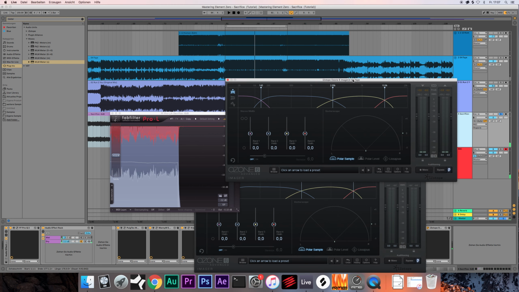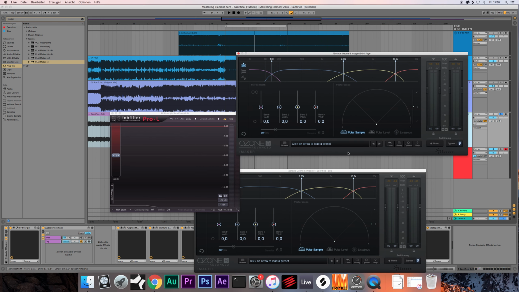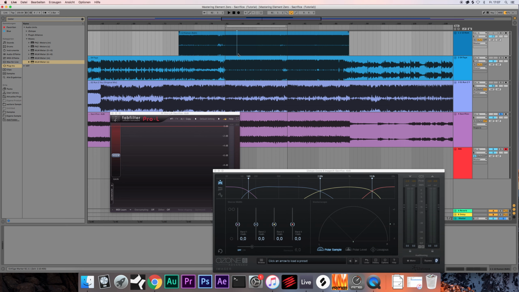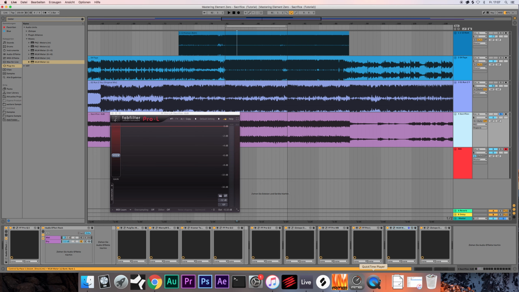So, yes, this was Kuhn, the stereo image of Kuhn. This was the stereo image of Element Zero Sacrifice. And plus 11.9 will give us like -5 LUFS. So we are already louder than Kuhn. Well, regarding the LUFS, I think -5 is fine for that track.